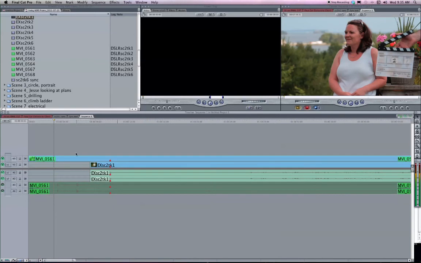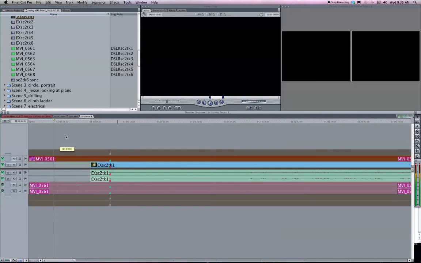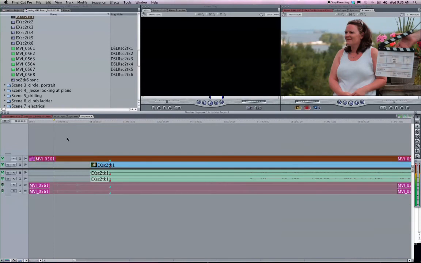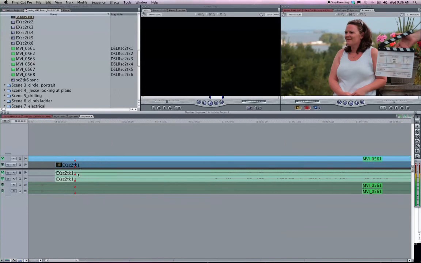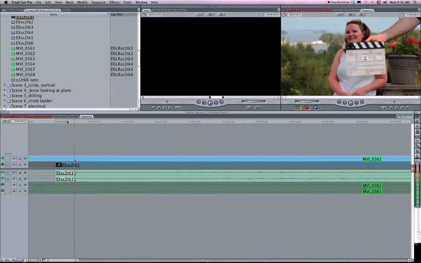So then I make sure I've got my DSLR video track, oops, didn't mean to do that. I've got my DSLR video track enabled. I'm going to turn off the EX1 video track, even though I don't really have to. And I've got my EX1 audio track enabled, and I'm going to play it through. And look at that, works perfectly. Scene 2, take 1. Boom.